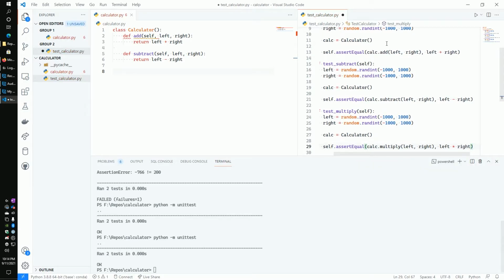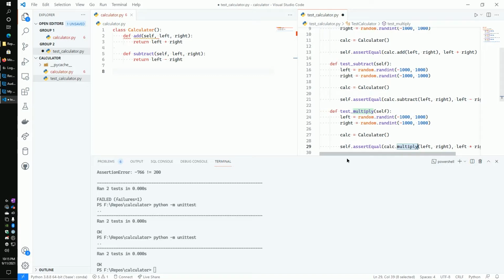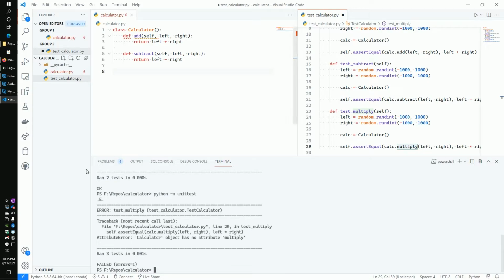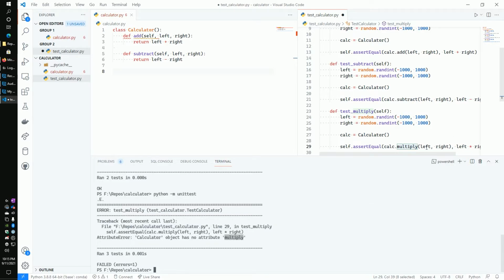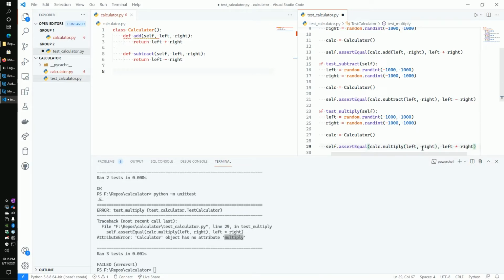Now that we have our test created, the next step to do is to run the test. So let's go ahead and run it. We expect a failure. And as we run, we can see that there was indeed a failure. In fact, it was actually an error. It shows that it doesn't have the attribute multiply, and that's because we haven't added that method into the calculator class. So it's exactly what we wanted it to do.